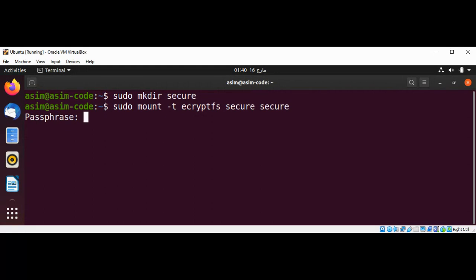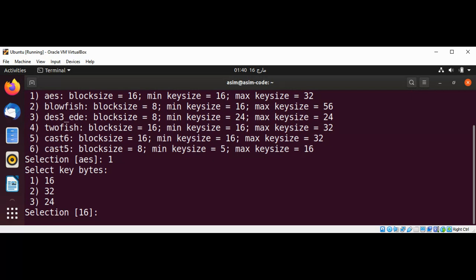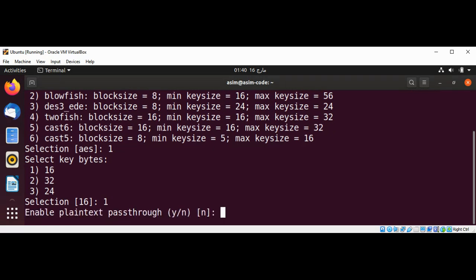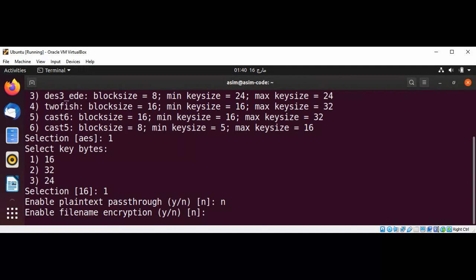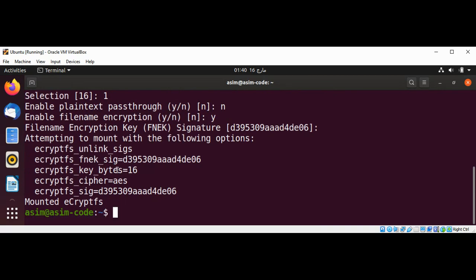And here you need to enter a passphrase and select a cipher. I will select AES, the first option, and for the key bytes I will select 16 and enter 1 for that. And it's asking to enable plaintext passthrough. I will select no for this one. And for enable filename encryption, I will enter Y for yes. And for the file encryption key, I will go with the default one, just hit enter. And now it is encrypted.